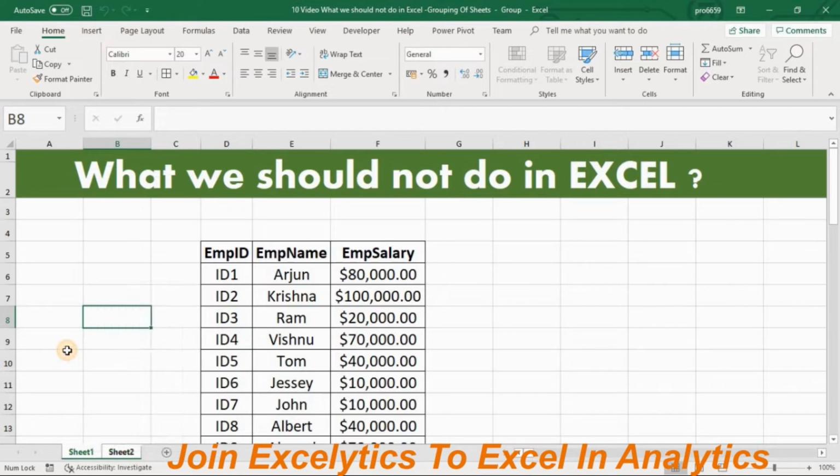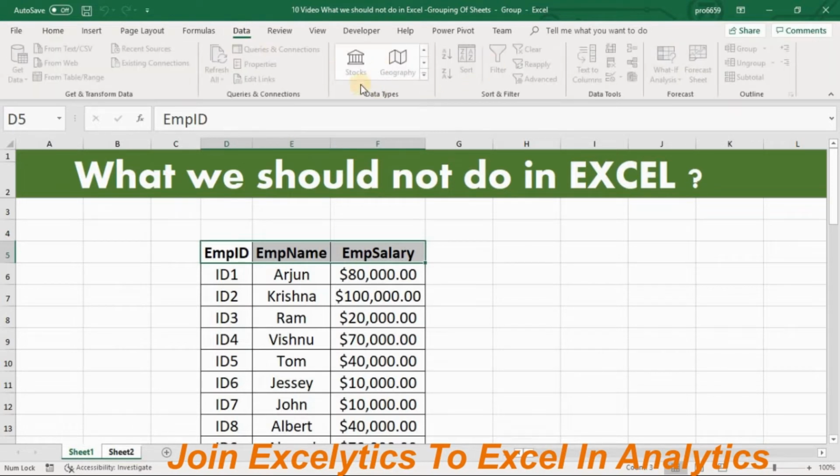So if you group the sheets, what is going to happen in Excel? So let us see. Here I have an employees dataset. Now I want to apply a filter. So I will select the headers and click on Data, and you can see the filter option is not available. Not only filter, the entire data section is inactive.